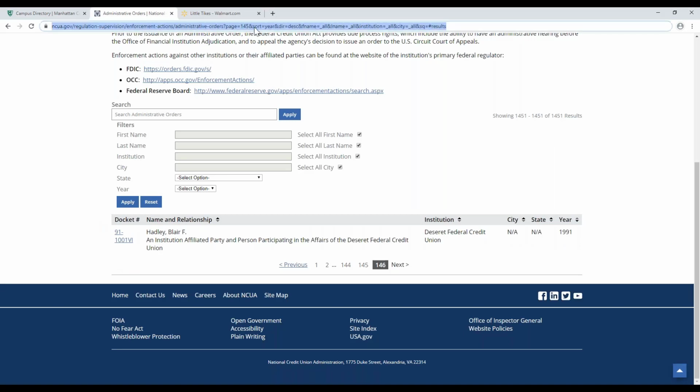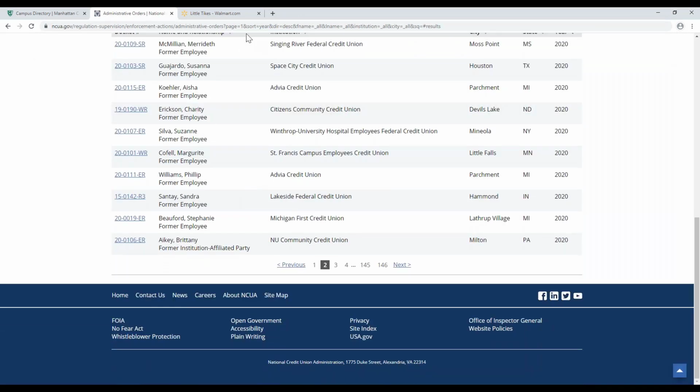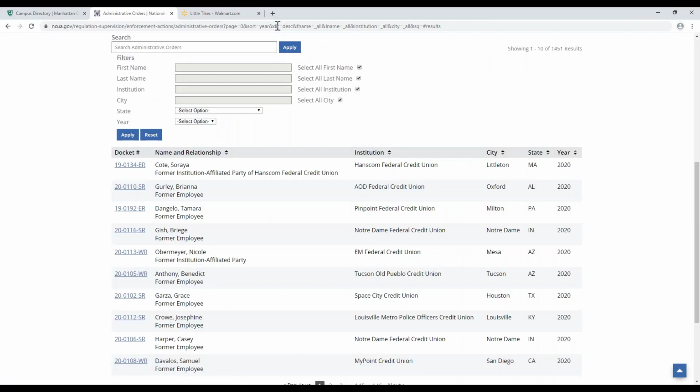For this administrative order, if I load page 1, it takes me to page 2. And if I change this from page 1 to 0, then I'm able to see page 1 of the content.